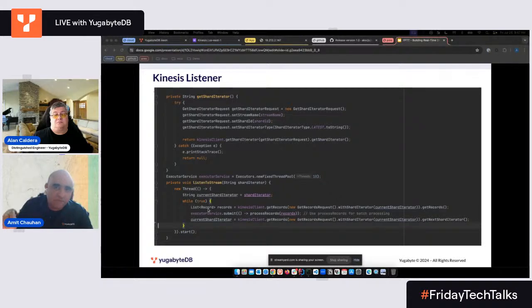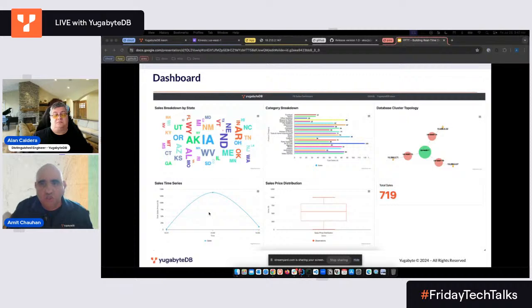The second process I mentioned consumes the data from this stream. I have this one Kinesis listener, a Java process. It will listen to the stream, get that data, process it, and put it in the Yugabyte cluster. And finally, this is the dashboard we are going to look at. So let's jump into our demo.